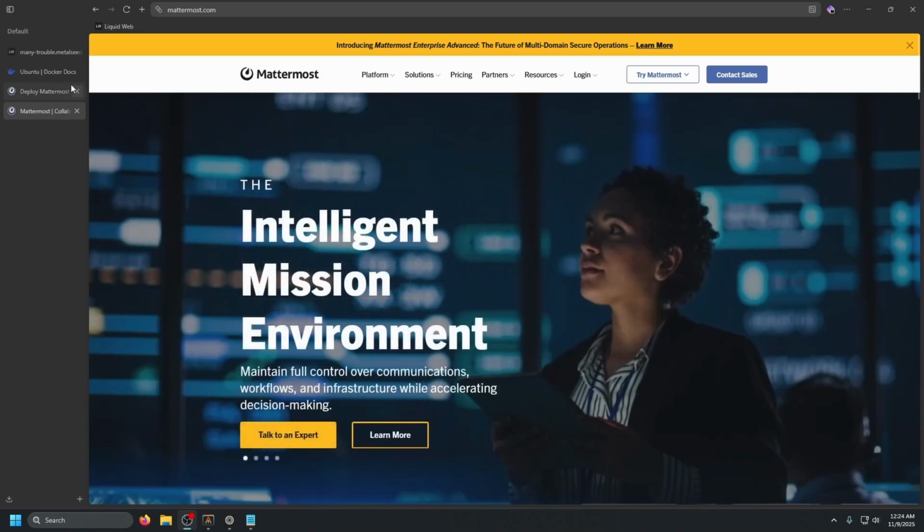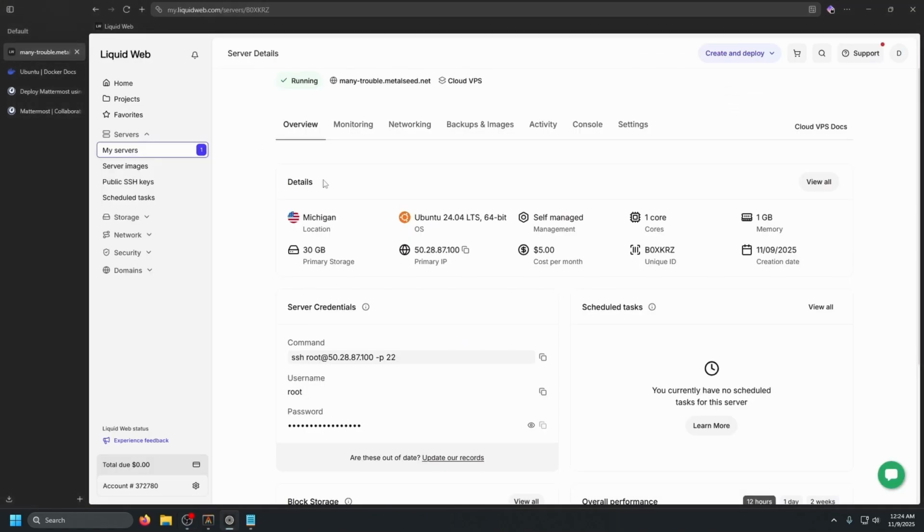The first thing that we want to do is go ahead and deploy a VPS. I deployed a very simple 1-core, 1 GB cloud VPS using Liquid Web. You guys can use Linode, Vultr, DigitalOcean, Hetzner, any of that type of stuff. I use Hetzner for personal projects, so I definitely recommend them. But once you have that VPS running, we are running Ubuntu 24.04.